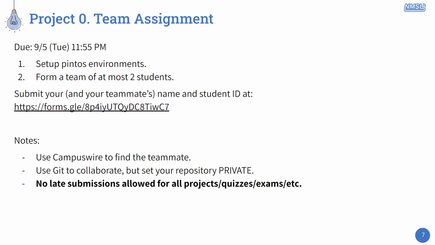And we release Project Zero, which is a team assignment. You need to set up Pintos environments, as we will explain in the following lab session today. And also you need to form a team to implement Pintos of at most 2 students. So you can work alone if you want, or you can find a teammate and submit your name and student ID, and your teammate's if there is one, at this following Google form. You can feel free to use CampusWire to find a teammate if you want. We recommend you to use Git to collaborate, but you must set your repository private, not to expose your code to anyone else.